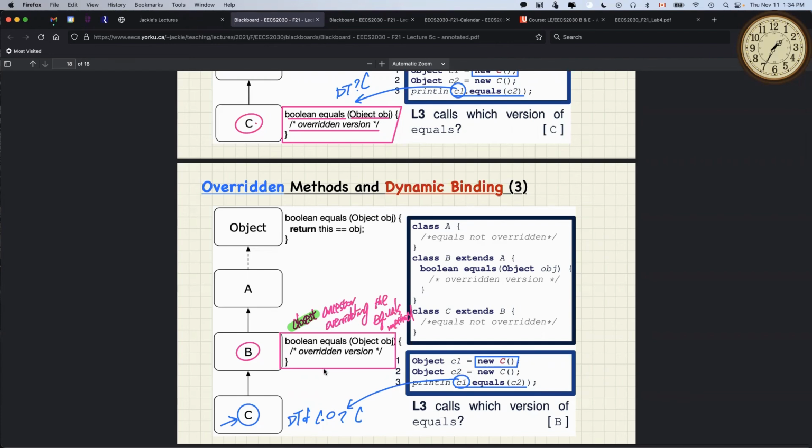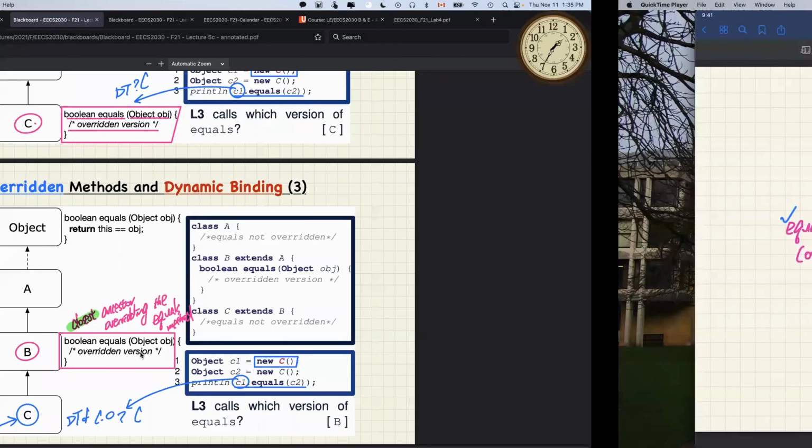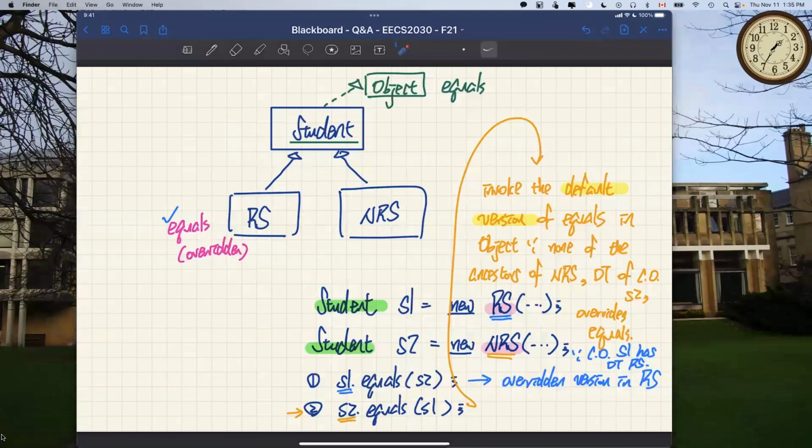Abstractly speaking, you can think of it as more like a shadowing idea, right? We say that if the parameter name of your method has the same name as the attribute, it's going to shadow the attribute name. Similarly, if one of your ancestors, the closest one, overrides the equals method, it shadows any further ancestor or the Object class equals method. So that's why we take the closest one. It's a similar idea.